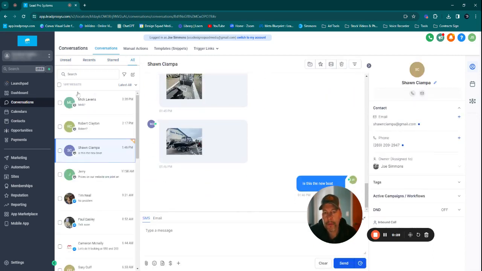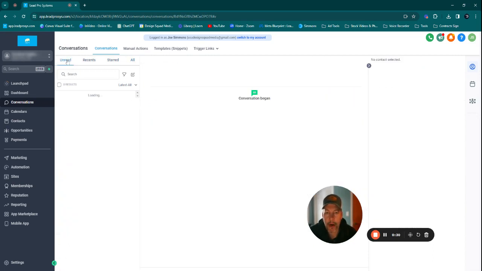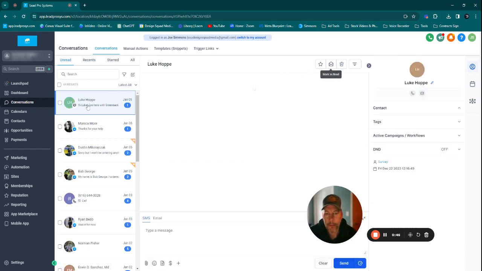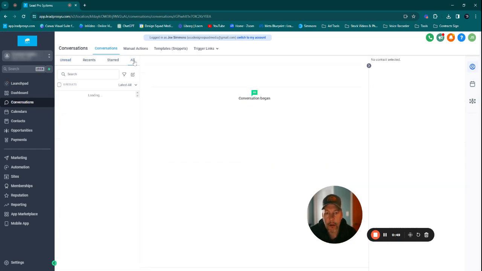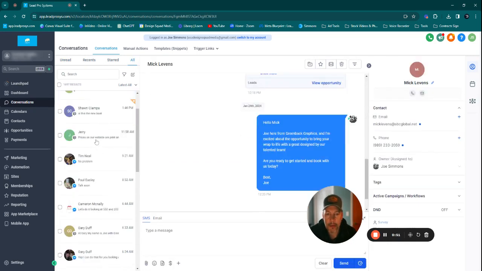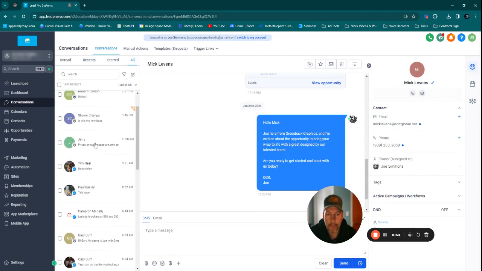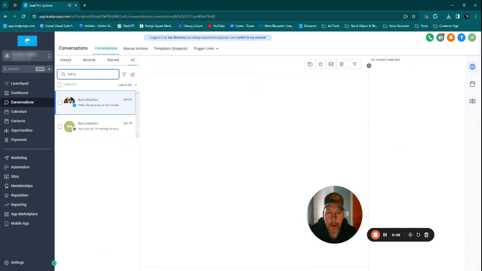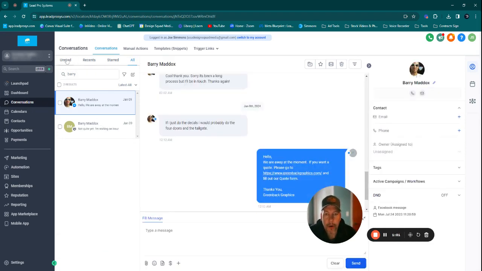Even though something goes away, for example, if we're on the unread, and let's say we're done looking at this client here, we can go over to this little tab right here where it says mark as read, and it will disappear from this column. If he goes away, which he just did, you can click right here on all, and you will see that he is still in there. I believe his name is Barry. And there he is. Okay. So we'll go back to unread.